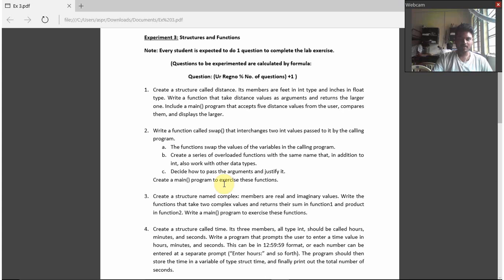This is my third lab exercise, and my question is: write a function called swap that interchanges two data type values passed by the calling program. In the given strategies, the function swaps the values of the variables in the calling program, and the function should have overloaded functions with the same name in addition to int, and they should also work with other data types, and we have to decide how to pass the arguments.